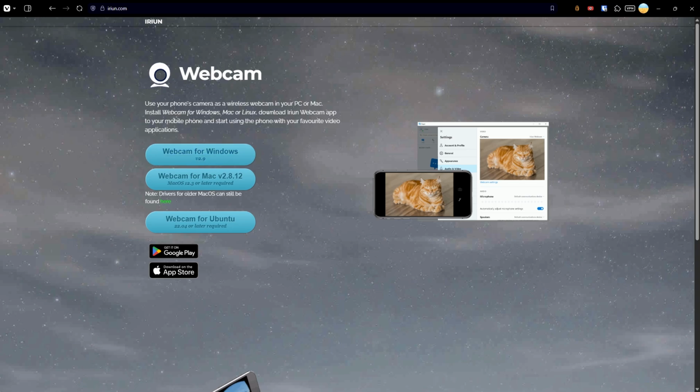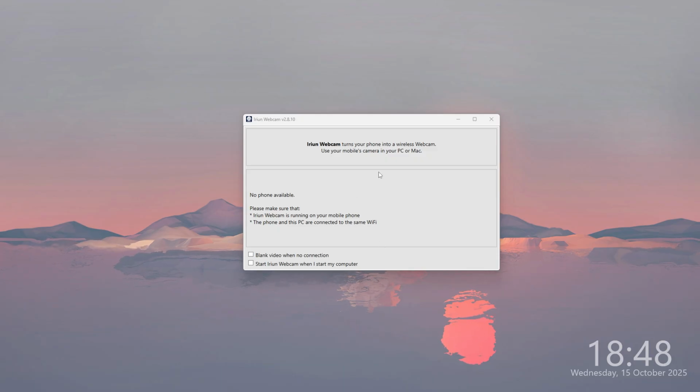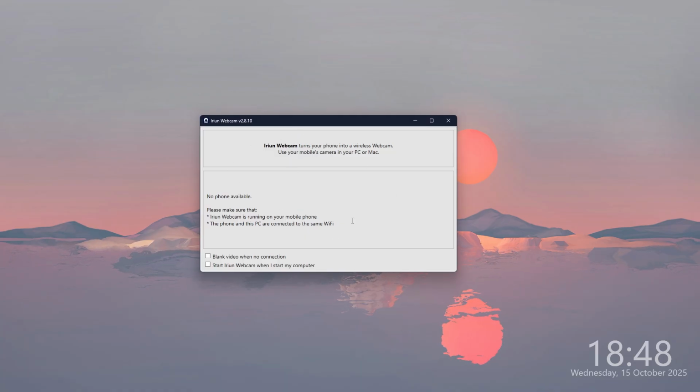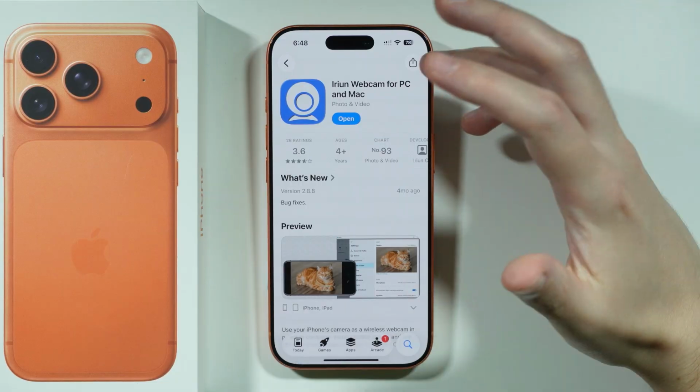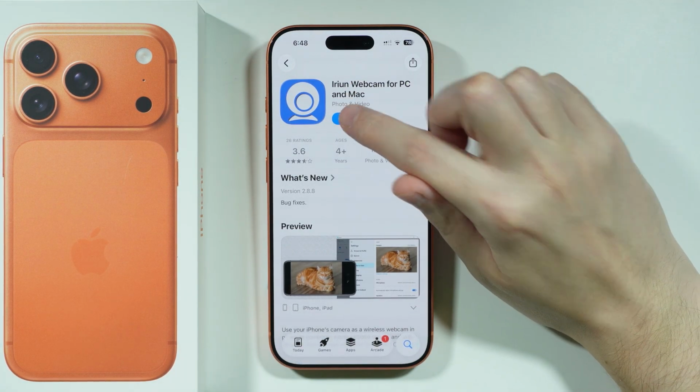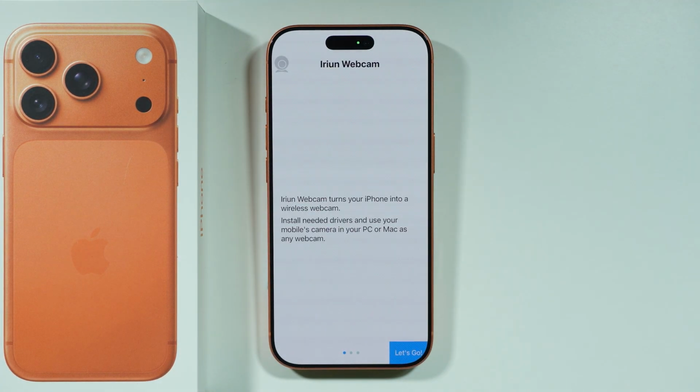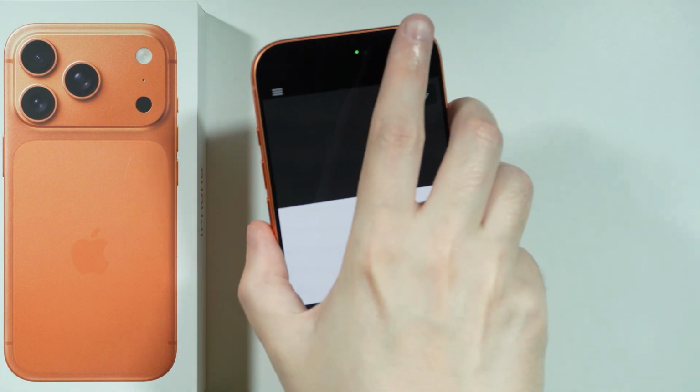Once you get the installation file, you should be able to install the app on your computer. After that, you will open this window over here once you've installed the app. And over here we can read that the Arion webcam is running on our mobile phone, so that checks out. The phone and this PC should be connected to the same Wi-Fi, so you have to keep that in mind. In the meantime, I disabled the app for now, so I can show you this message. But if you open it and if there is a connection, then you should be able to immediately use your camera on your computer.